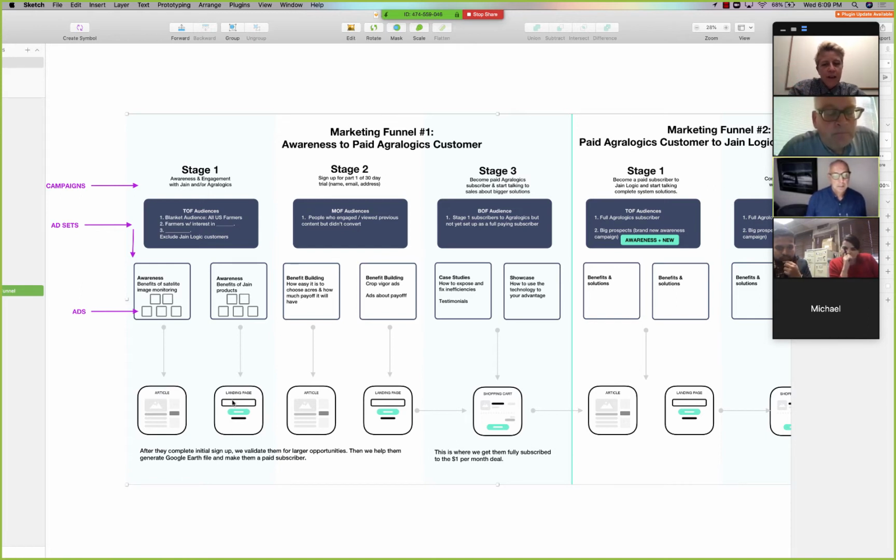And the goal here in this stage one, which we'll give to 3 different audiences we'll test: One is a blanket audience of all U.S. farmers. Another is farmers with interest in, and that would be like technology, other competitors, that kind of thing. And then the third was if we wanted to come up with another audience. And then we want to make sure we're excluding all the current customers who already know about this, or we don't need to market to them.